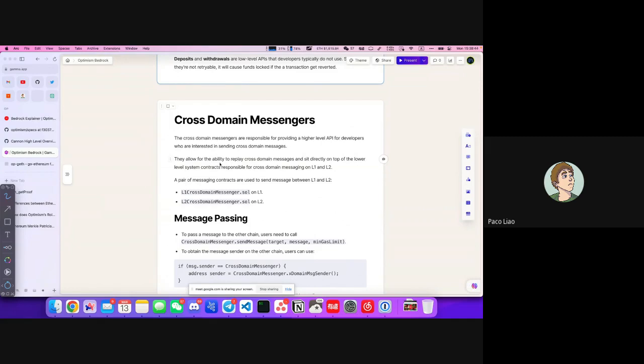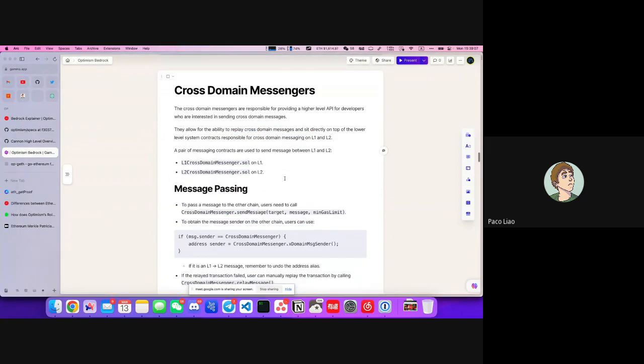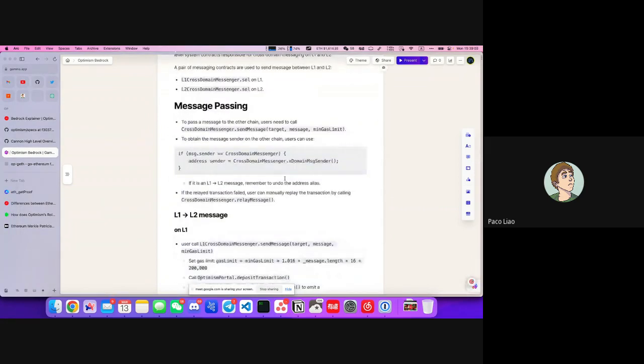So the cross-domain messages can be replayed on layer 1 or layer 2. And it's built on the low-level deposit and withdrawal transactions. And there are a pair of contracts for the message passing, the layer 1 cross-domain messenger and the layer 2 cross-domain messenger. The message passing is pretty simple.